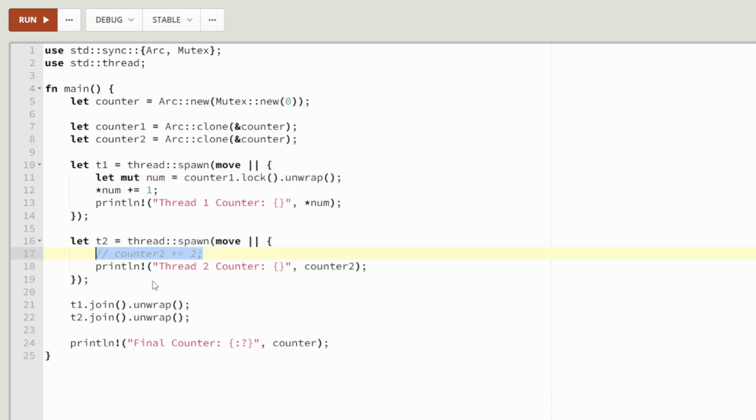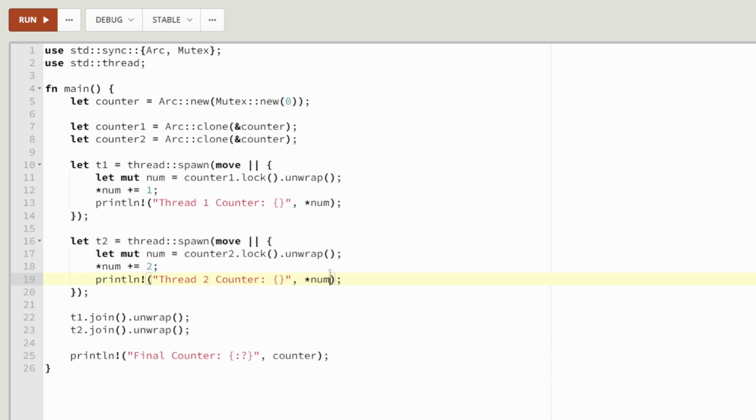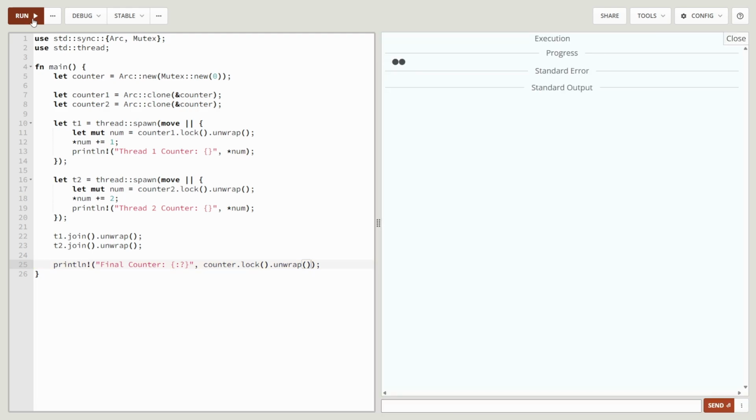Now we can implement the same thing in the second thread, and in the print statement, we can get a lock on the counter to get the final value. Now this program will run fine.